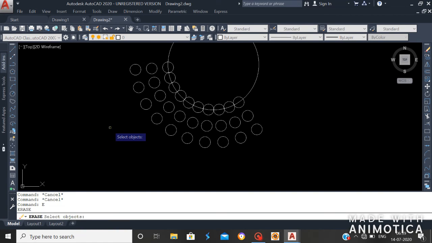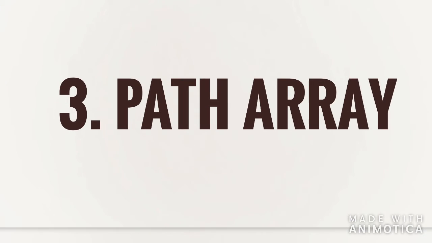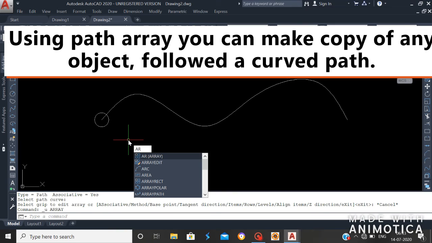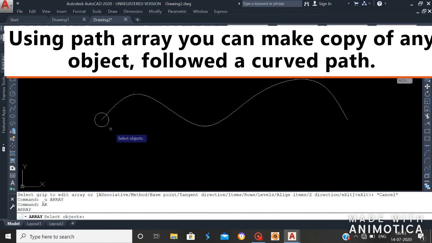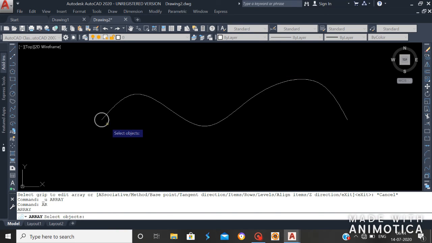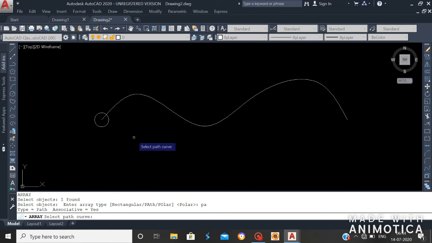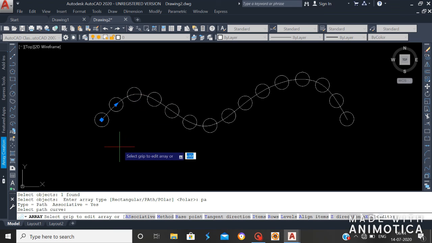Now let's talk about path array. First choose the array command, press enter. Now you have to select the object. Say we want to copy this circle, select this circle, press enter. To choose path array, type PA and then press enter. Now you have to select the path on which you want copies of this object, then select the path. Here you can see the array is created.